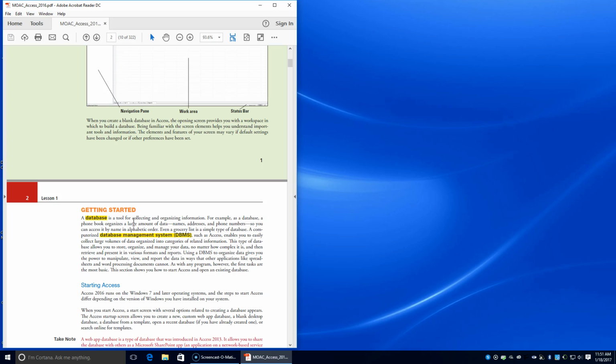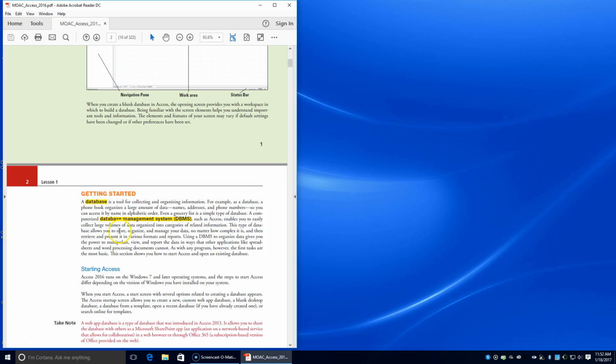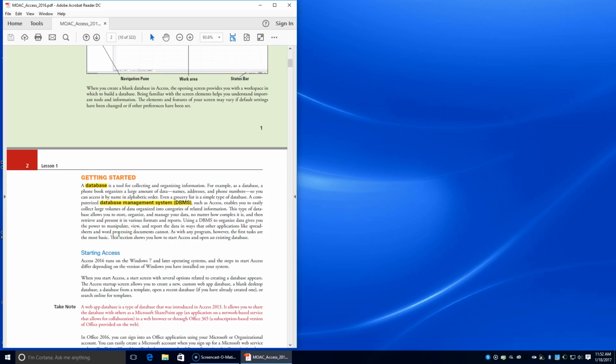A computerized database management system, which is what Access is, enables you to easily collect a large volume of data organized into categories of related information. This type of database allows you to store, organize, and manage your data no matter how complex it is, and then retrieve it and present it in various formats using reports. Using a DBMS to organize data gives you the power to manipulate, view, and report the data in a way that other applications like spreadsheets and word processing documents cannot.